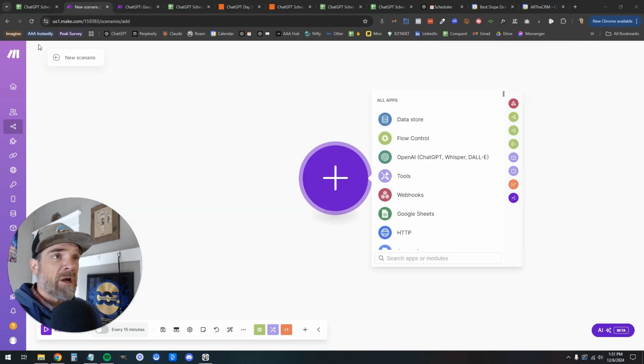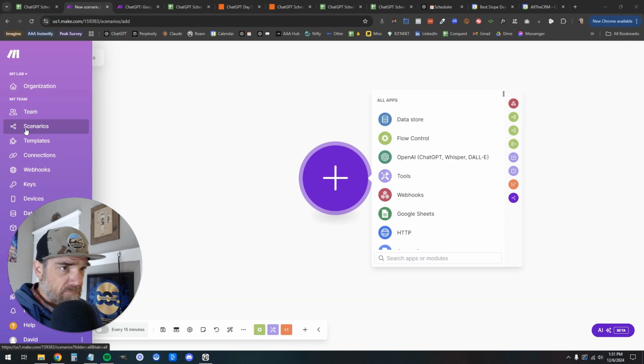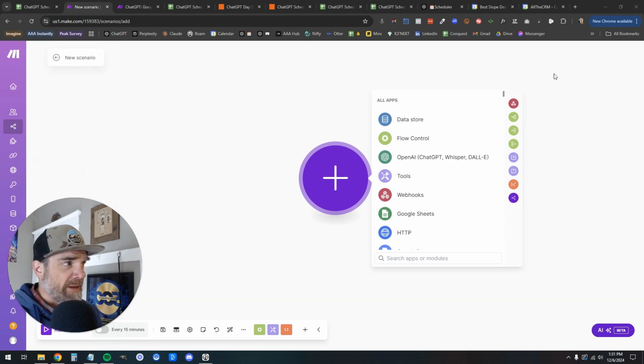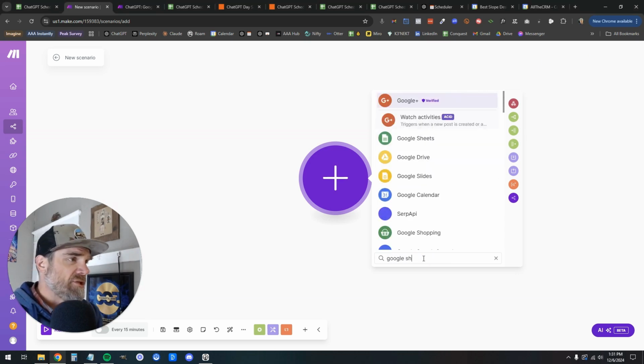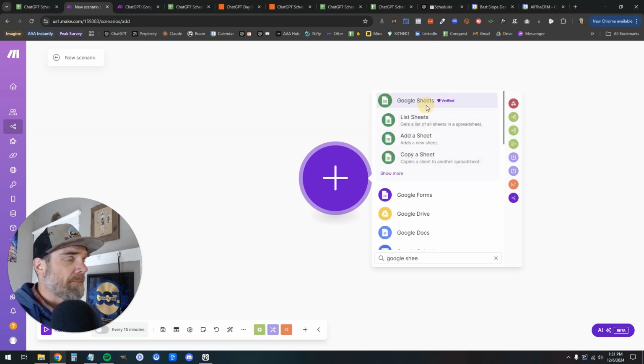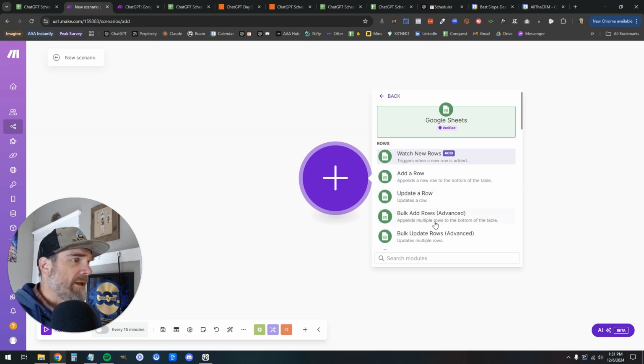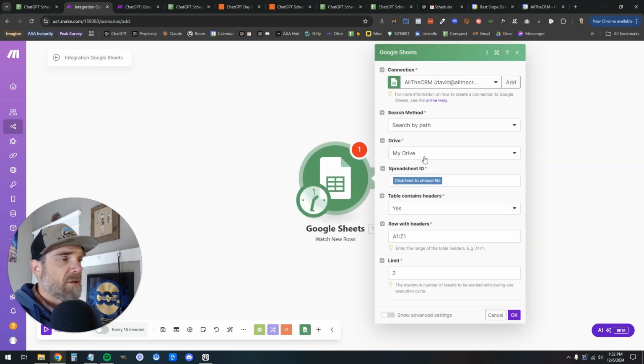For scenarios, you're going to log into make.com, click on scenarios, and then there will be a new scenario button up here. I'm not going to show you that because I have client workflows in here. There's going to be a big purple button, create new scenario, and you end up at this screen. From here, we're going to search for Google Sheets. Cool. Under Google Sheets, we're going to choose the rows option. Fantastic. And here, we're going to choose the correct account.